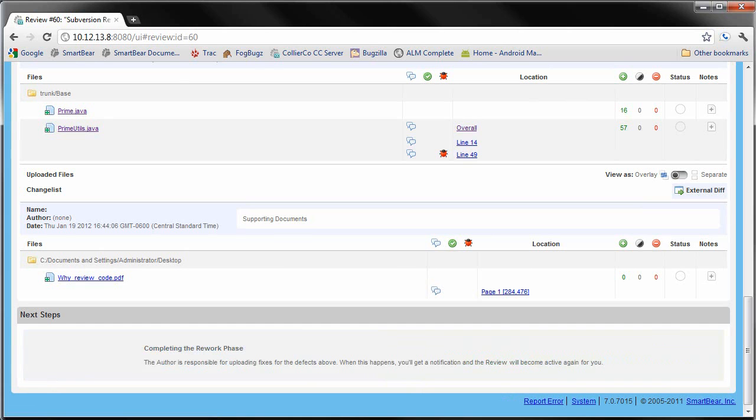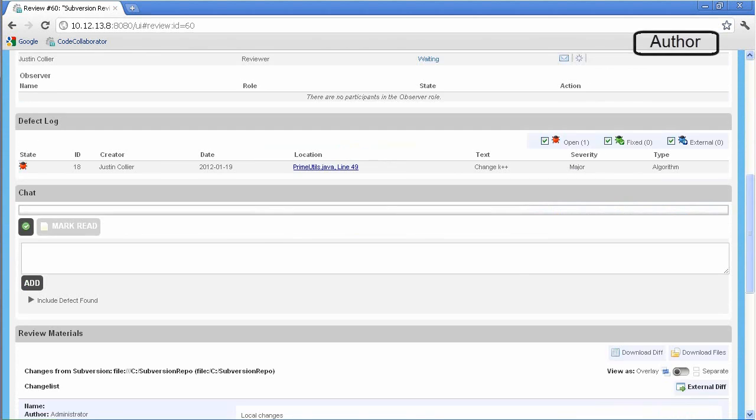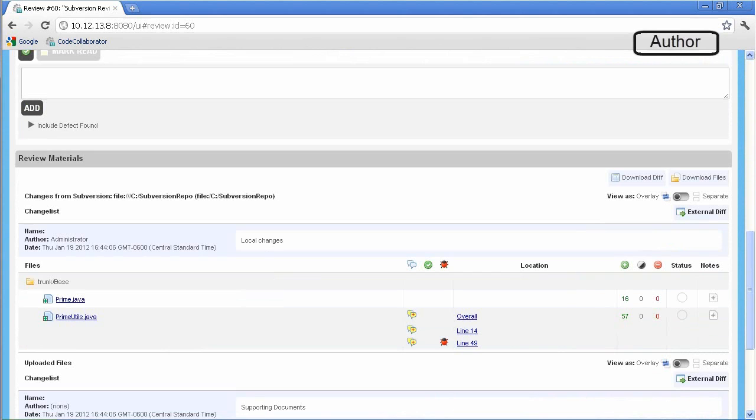So let's return to the author's perspective of this review. We are now looking at Bob's browser instance. We can see that it's in the rework state. And if we were to scroll down to the defect area, we'd notice that we have a defect here on line 49. And if we scroll down into the review materials section, we'll also see that same information. And this is if we were to use the browser interface.